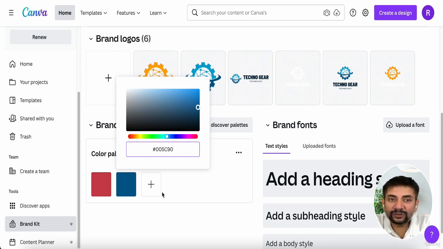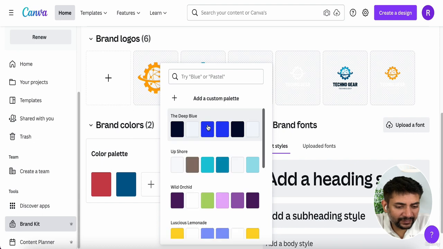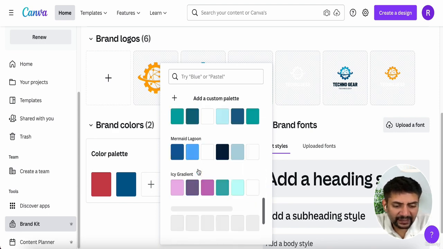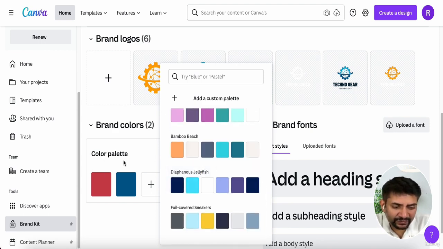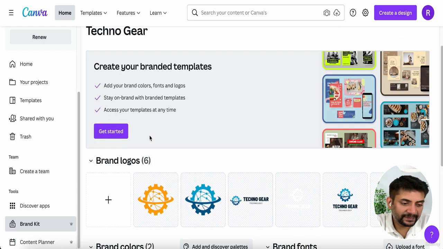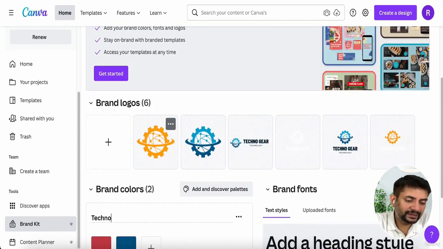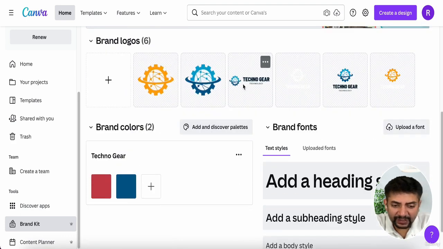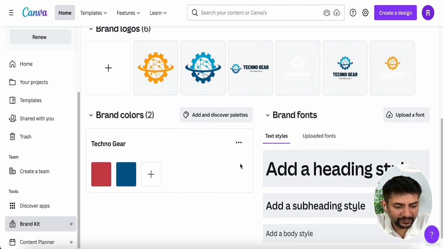And therefore, you need to pull up the hex codes from your graphic designer if he has done your logo, or you can look for adding some brand palettes from whatever Canva suggests. So we can choose any of those, or we can create ours. We can name it Techno Gear once again, and we can change whatever colors or elements we see over here. We can pick up those brand color palettes and upload them over here.